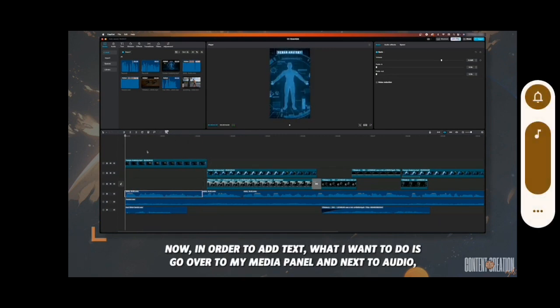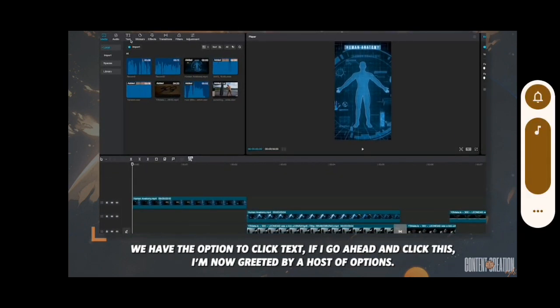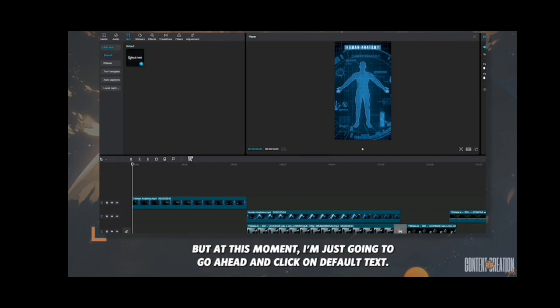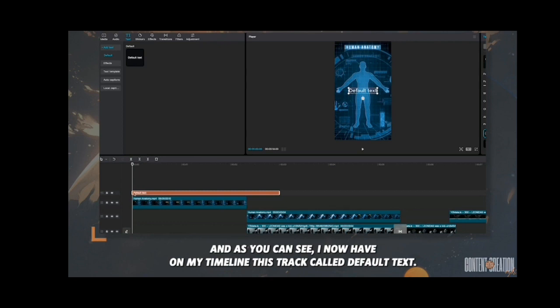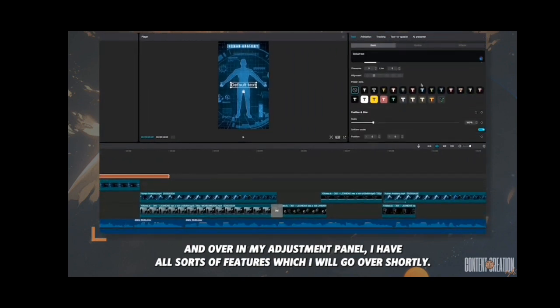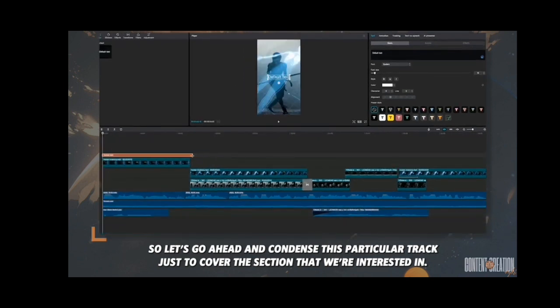Now, in order to add text, I want to go over to my media panel, and next to audio, we have the option to click text. If I click this, I'm greeted by a host of options, but at this moment, I'm just going to click on default text. I'll hit the plus icon to add to track, and as you can see, I now have on my timeline this track called default text, and over in my adjustment panel, I have all sorts of features which I will go over shortly. So let's condense this particular track just to cover the section that we're interested in.